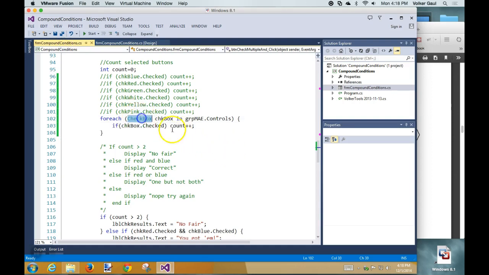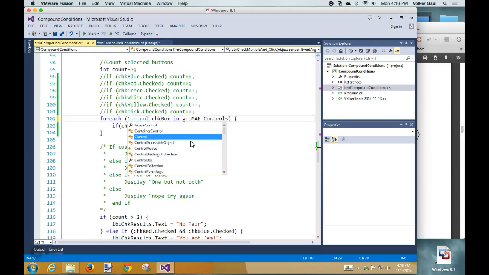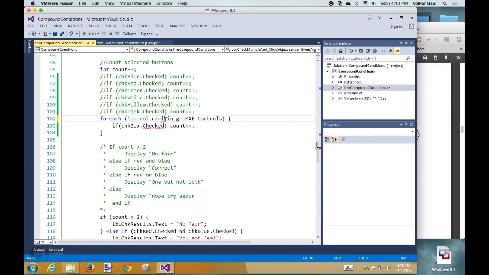It's not a checkbox. It's an object. I'm sorry, a control. Object is too generic. Control. Every one of those, a button, a label, a checkbox, those are all controls. So this is legal. Now I'm going to give it a better name because it's not a checkbox. That's going to confuse me. And now my if statement doesn't quite work anymore.